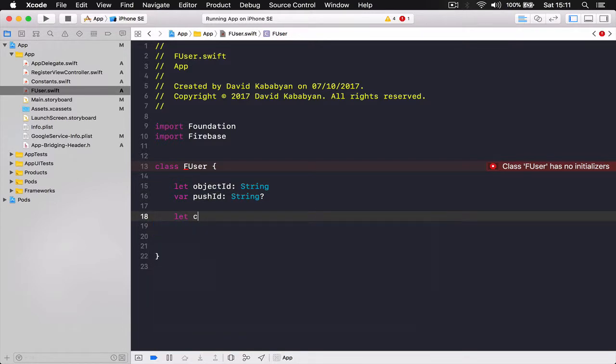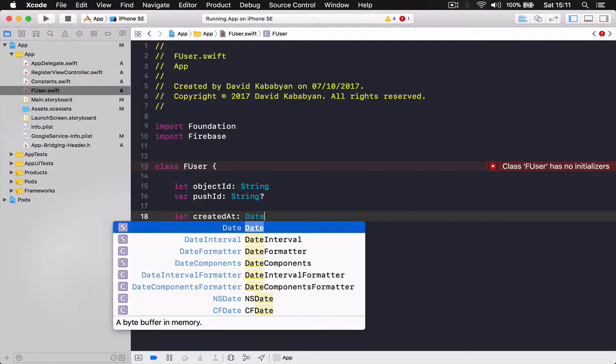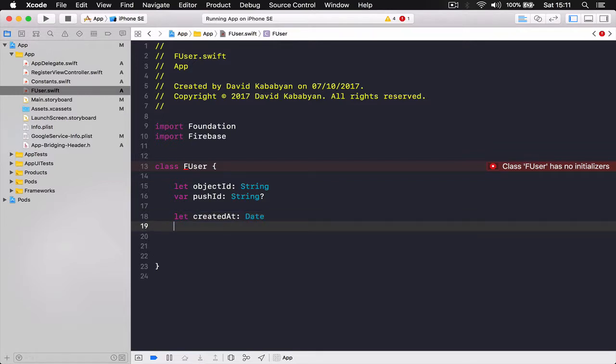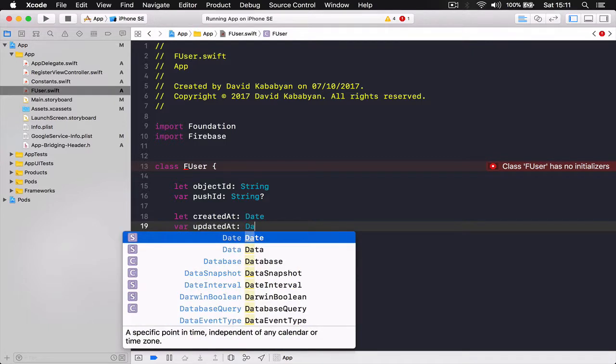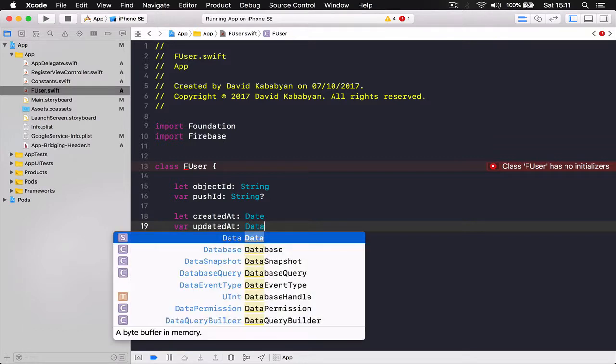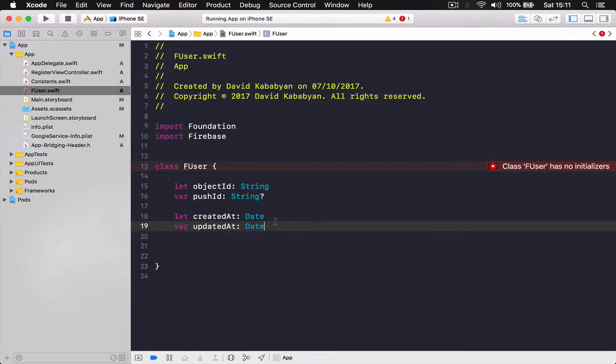Then we have let createdAt, this is going to be type of Date, and then we say var updatedAt, this is also going to be type of Date. Make sure you don't by mistake write Data, because I am doing this mistake all the time. So again, updatedAt will change every time we update our user, so that's why we're keeping it var.